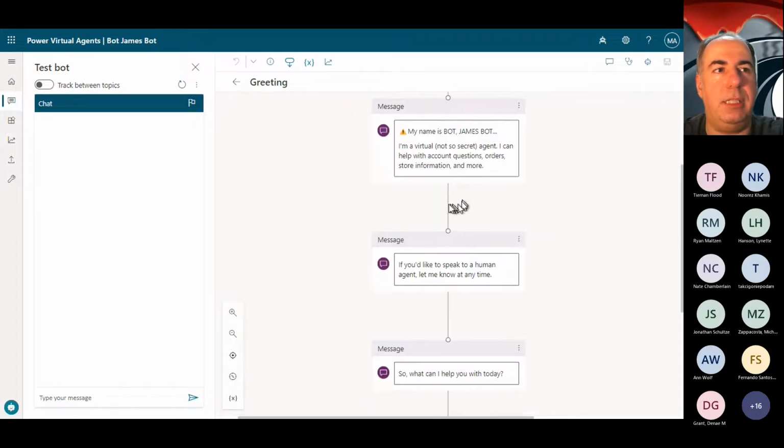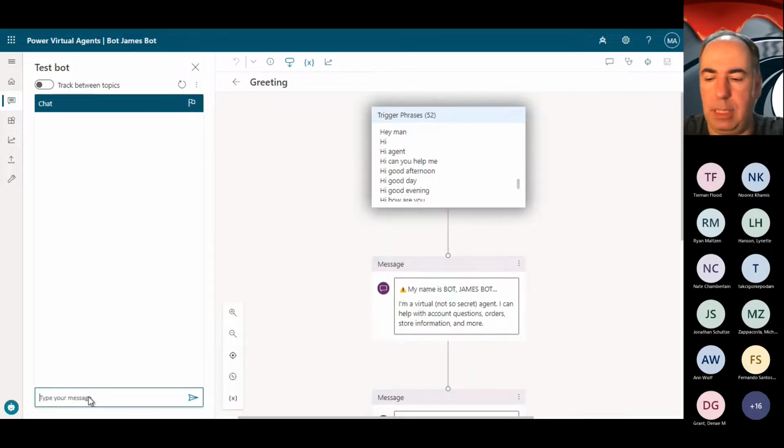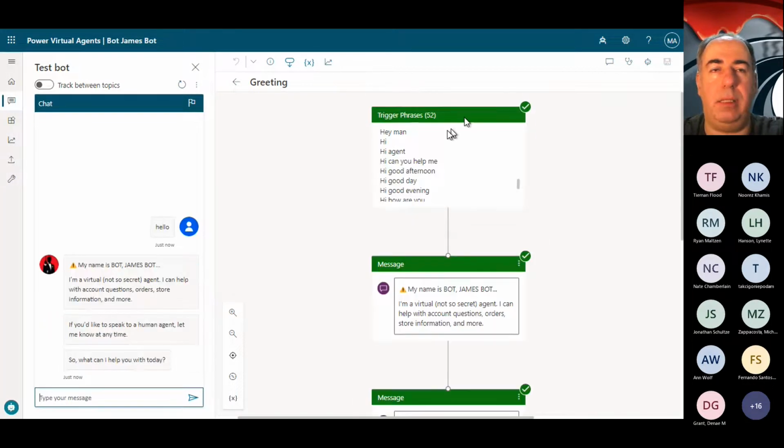And you are a virtual agent, and then you can do other things. You can talk to things. But first of all, let's see how this works. I'm just going to say hello. And the trigger phrases will detect my hello, okay? This is the starting point of any bot. And then I detect it's hello, so that's fine.